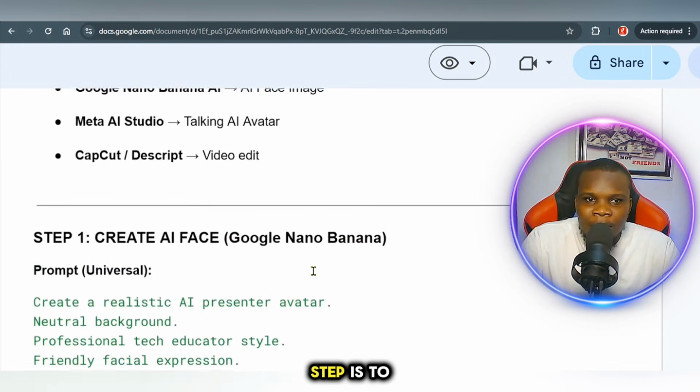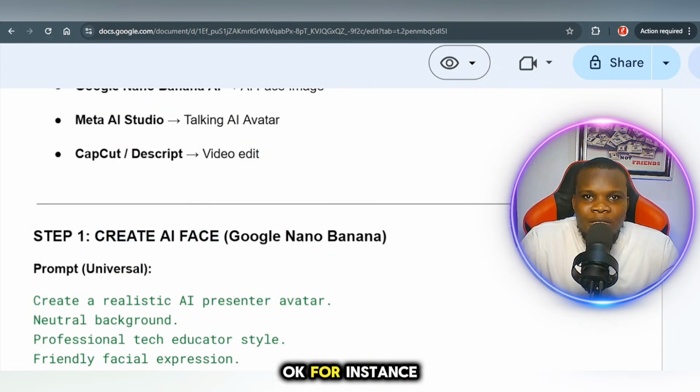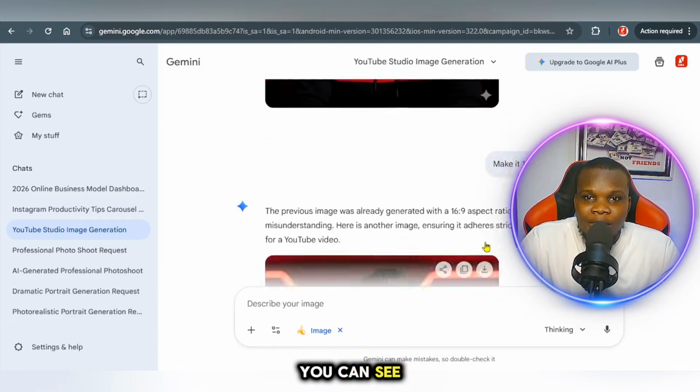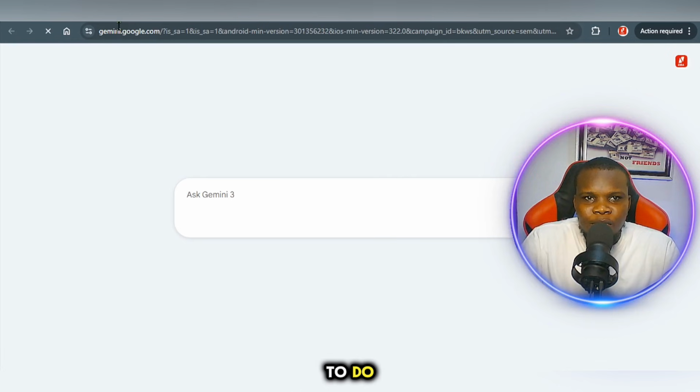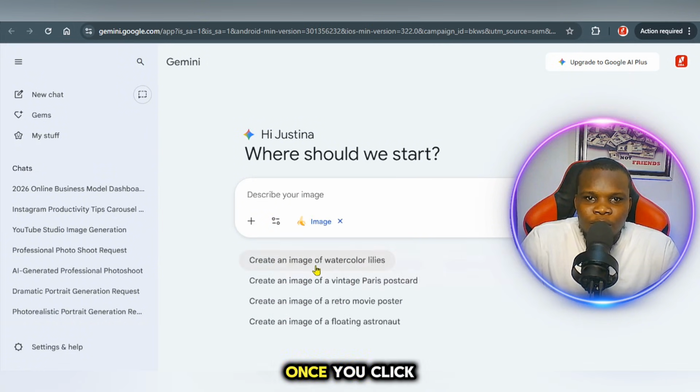The first step is to create our AI face. I have 2 different prompts. For instance, if you go to my Nano Banana, you can see the images I created. The first thing you have to do is simply come over to your browser and go to gemini.google.com. You have to select Google Nano Banana. You can see right here, this image section. Just click on it. Once you click on this, it will turn into an image generation system.